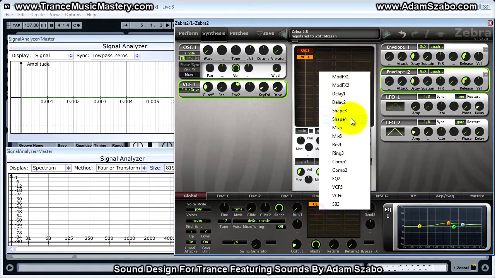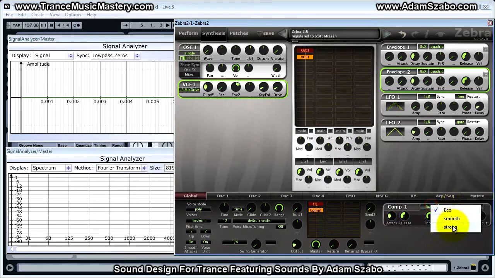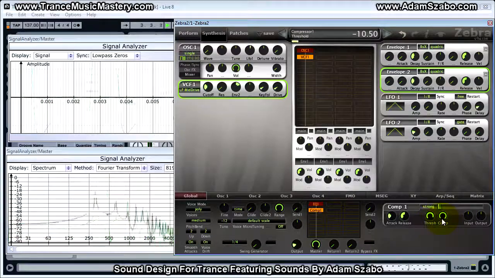Next, compressor. For this compressor, we're going to set the type to strong, and I'm going to lower the threshold to -10.5, or set the threshold to -10.5. Set the compression mix to 22.5. And set the attack to 43. And the release to 40.